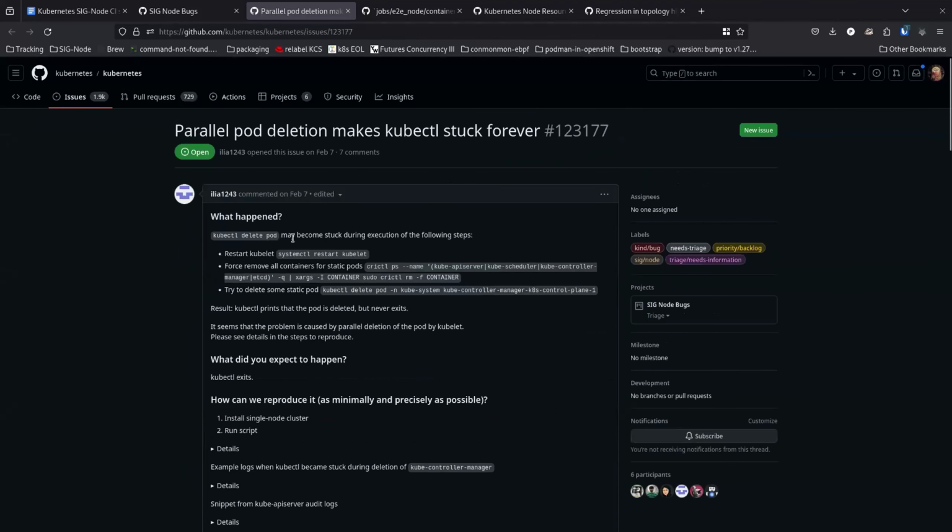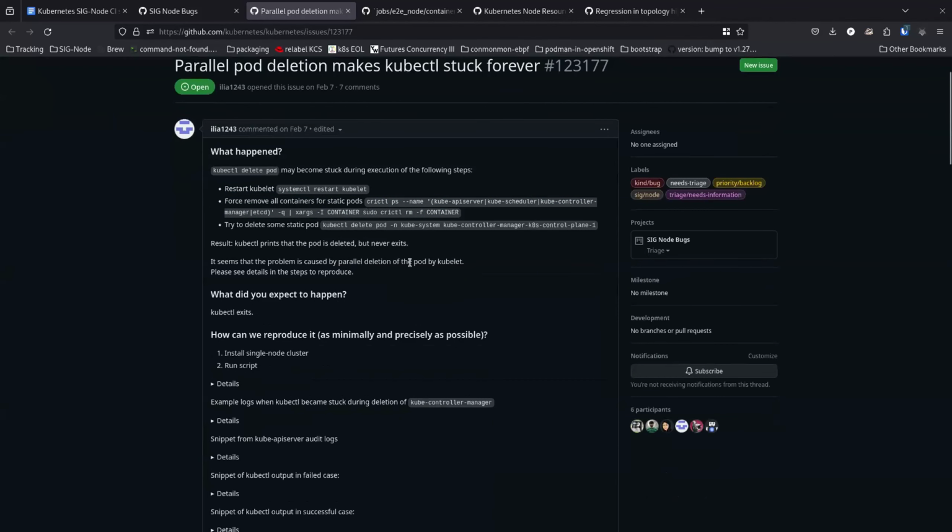So it's about static pods. It's interesting that they're going, I mean, I guess there really isn't a way to delete the static pod. I guess you could recreate the file, and that might be a little bit more idiomatic for static pod recreation.